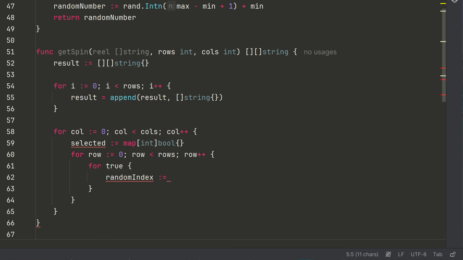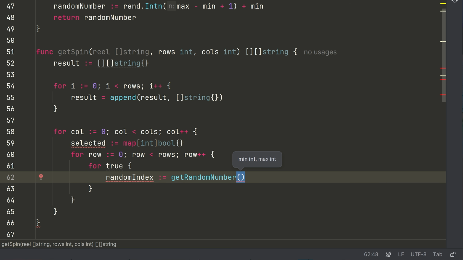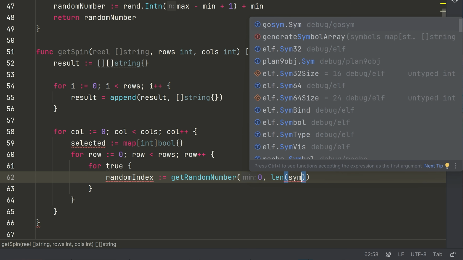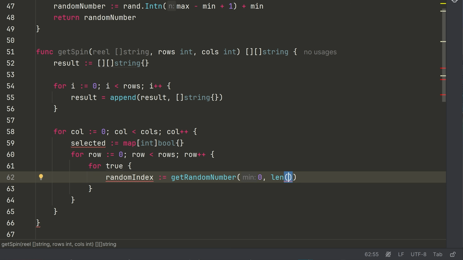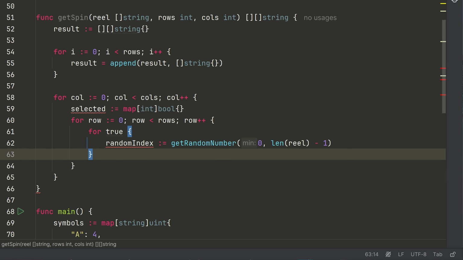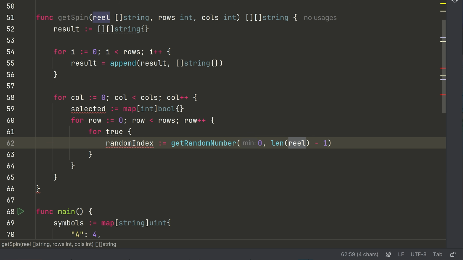Okay, so now that we have the getRandomNumber function, I can call getRandomNumber, and I want to generate between 0 and what's the number we want to go up to? The len of our symbol array. So this is going to be len of, what is this, reel, and then minus 1. Okay, so we want to generate a random index essentially. So we're taking the length, that's how you get the length of a slice, of our reel, subtracting 1 from that, and then of course the minimum is 0.